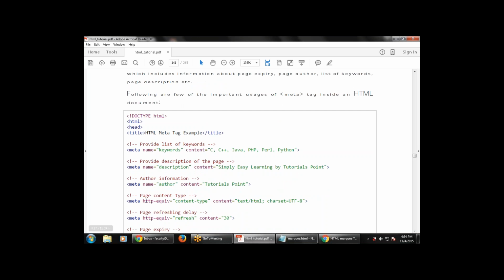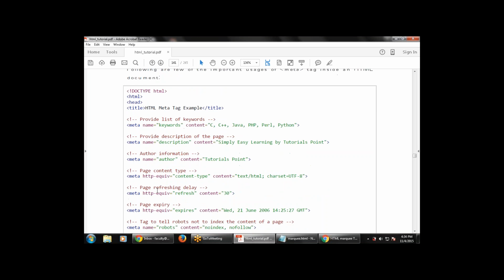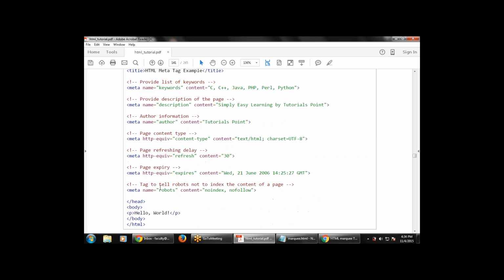Then the page content type is used: meta http-equiv content-type, then content is text/html, then the charset is UTF-8. These are the various meta tags used. So when we define the meta tags in the head tag, they are used for value-based analysis, for the expiry date, the refresh date, robots, and description.